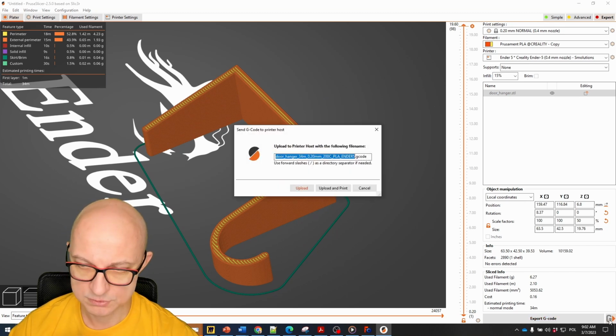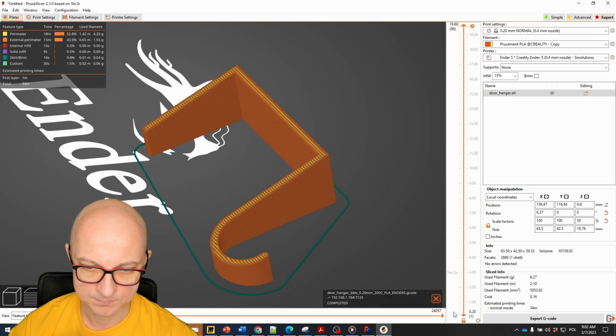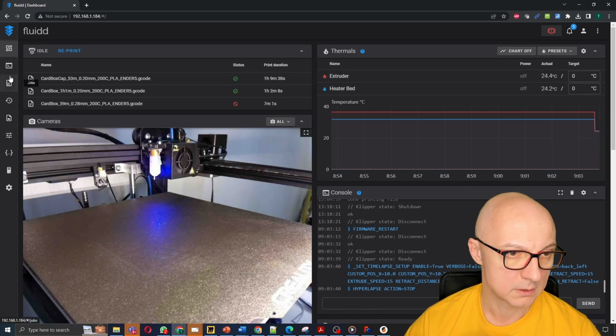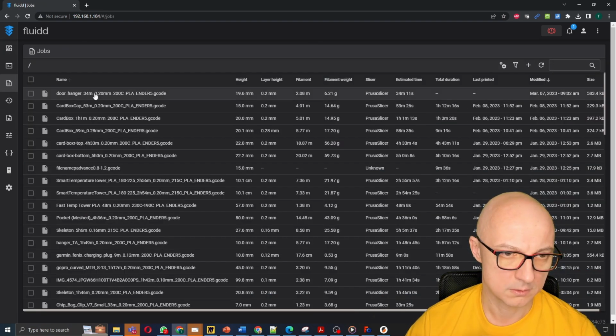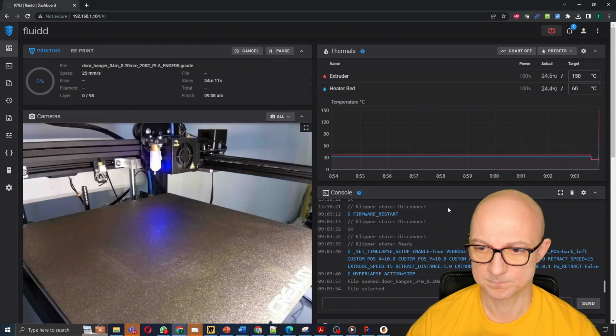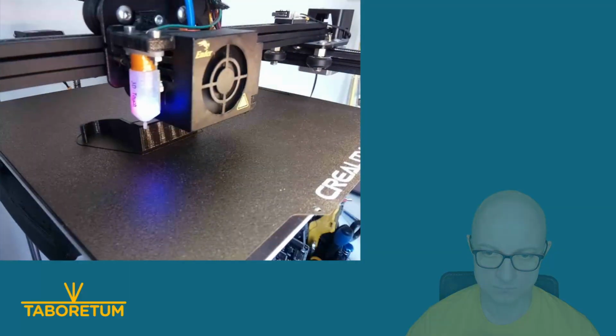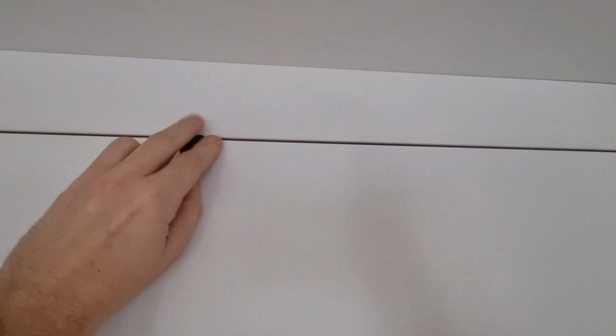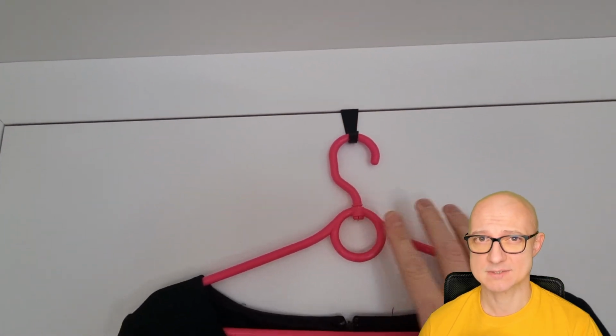And we have our send to printer button. Upload. Here's our Fluidd interface, and here's our door hanger. And let's just print it and see. Okay, so it worked. Hangers are not falling off.